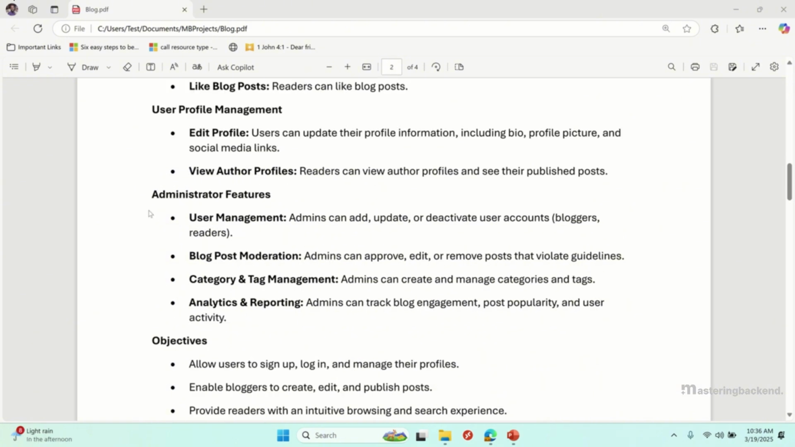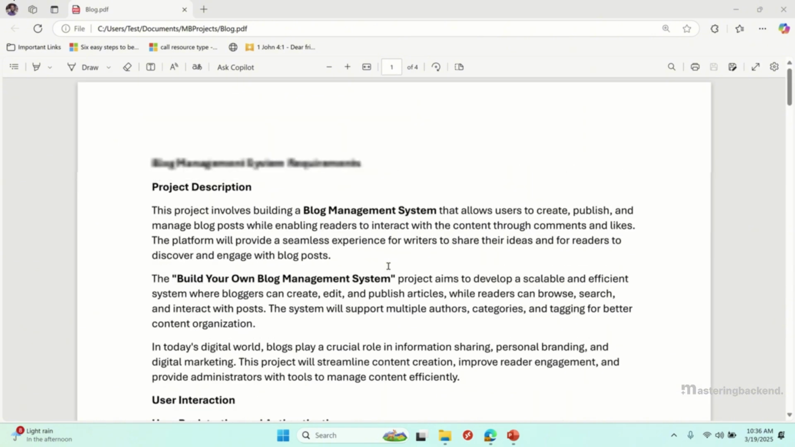And here we have some admin features which we're going to implement, which include user management, blog post moderation, category and tag management, analytics, and reporting. So all these things we're going to implement in the project. Yeah, let's see how everything pans out. So we're going to just dive right into coding quickly and not waste too much time here.